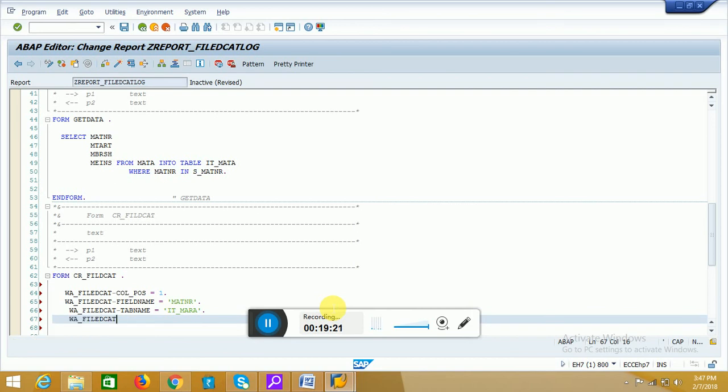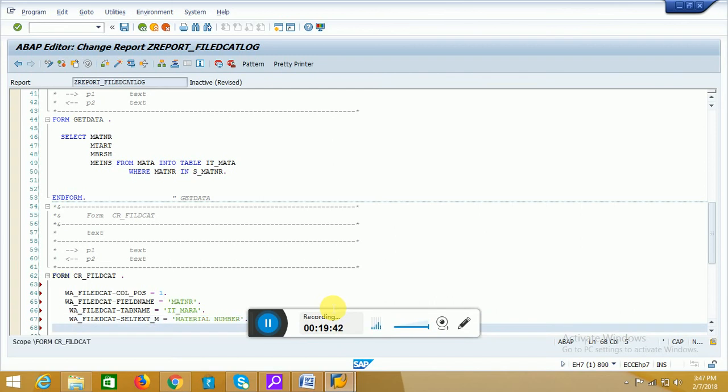And the next one we need to specify is selected text, SELTEXT_M, which is material number. The next one is key. I want to specify that key, so I specified key is X. X means it's selected by default.